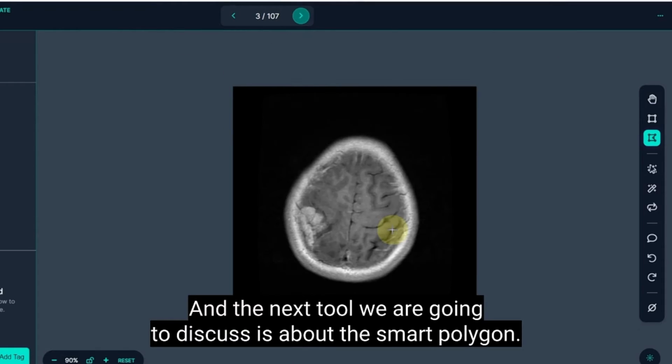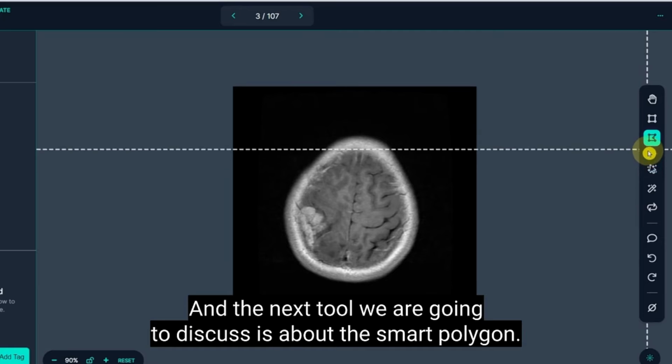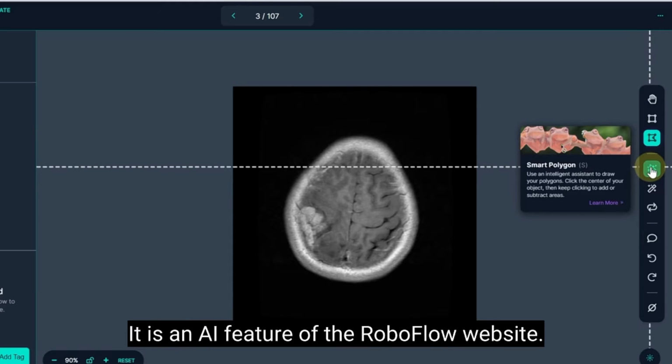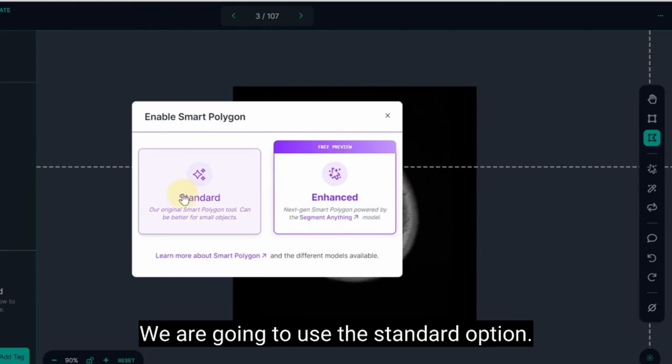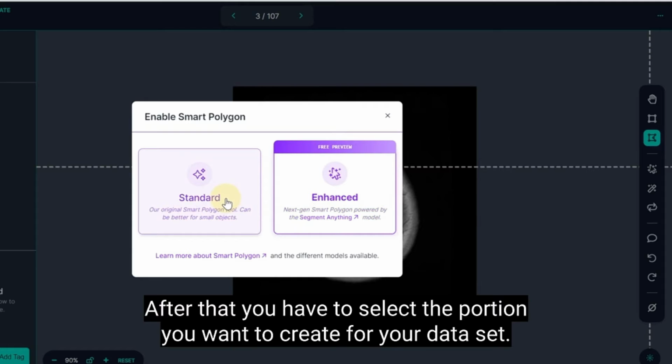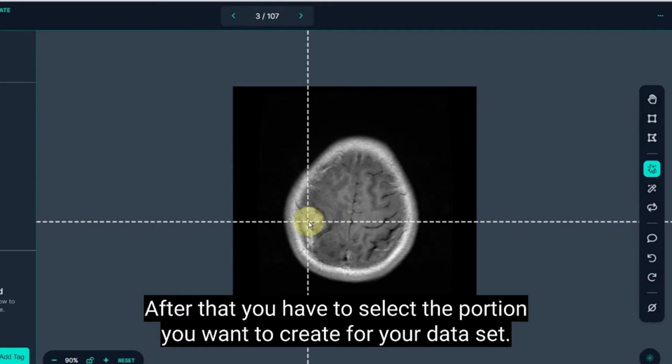The next tool we are going to discuss is the Smart Polygon. It is an AI feature of the Roboflow website. It automatically detects the portion you want to use for your data set. We are going to use the standard option. After that, you have to select the portion you want to create for your data set.